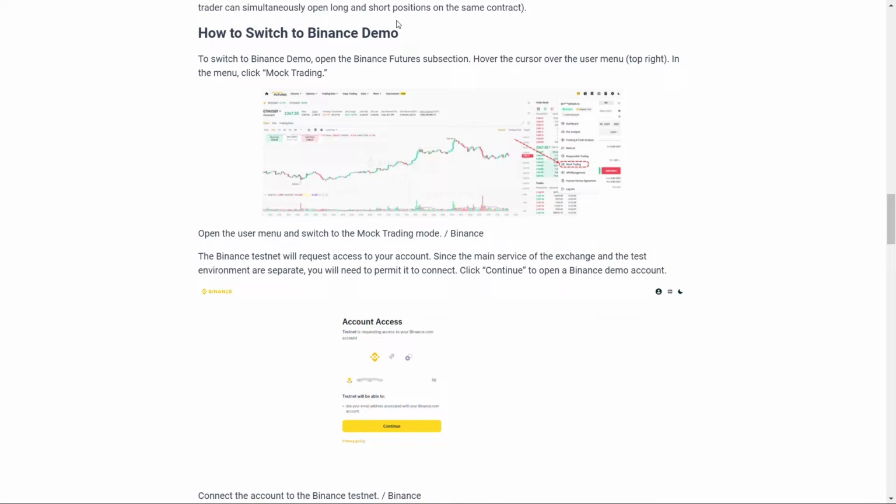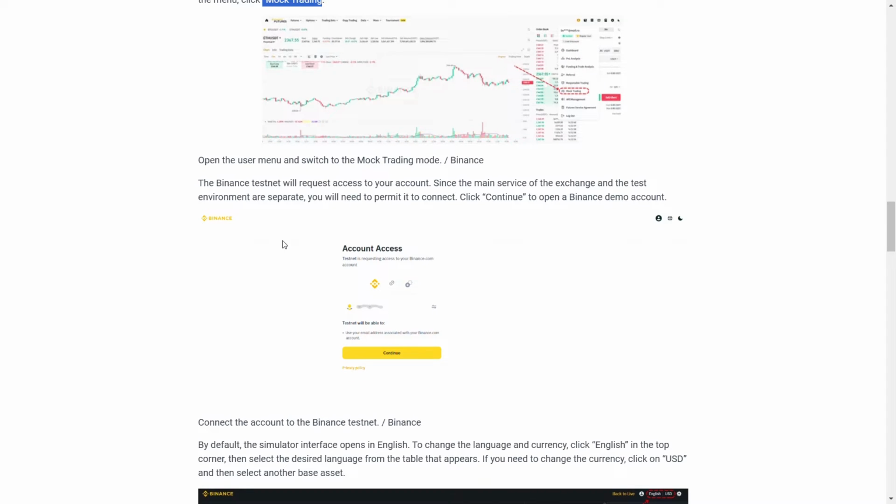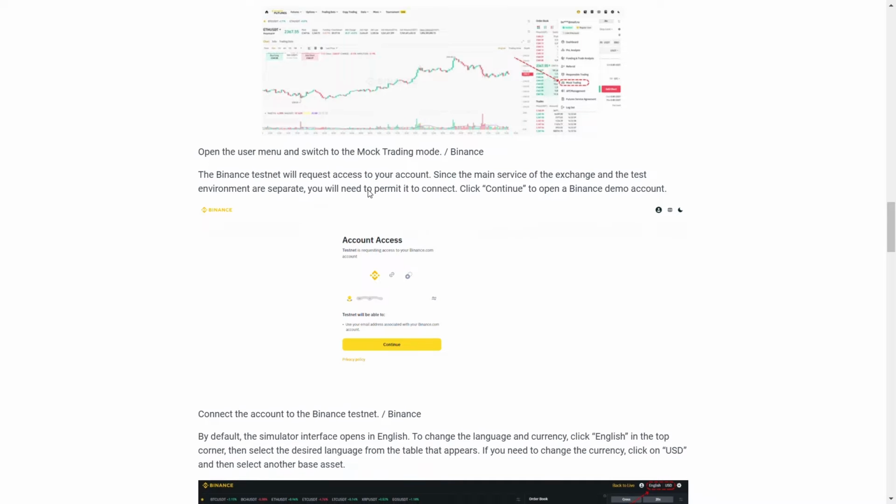So if you want to do Binance demo trading, you have to switch to a Binance demo account. For that, first of all, go to the menu on your top right, and from there you'll see the mock trading option. Scroll down to the mock trading option and click on that. From there, you will open the user menu and switch to mock trading mode.